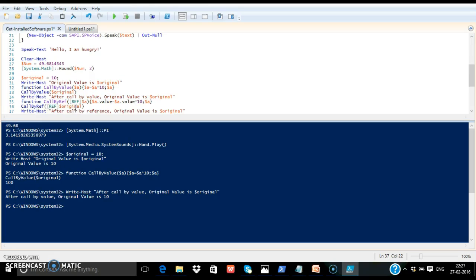Now you pass by reference by using the keyword ref. You put the ref within double brackets and then pass the variable. In the script block, you use $A.Value equal to $A.Value times 10. Instead of using $A, you have to use .Value to access the value. And when you run this command, let's execute the function.